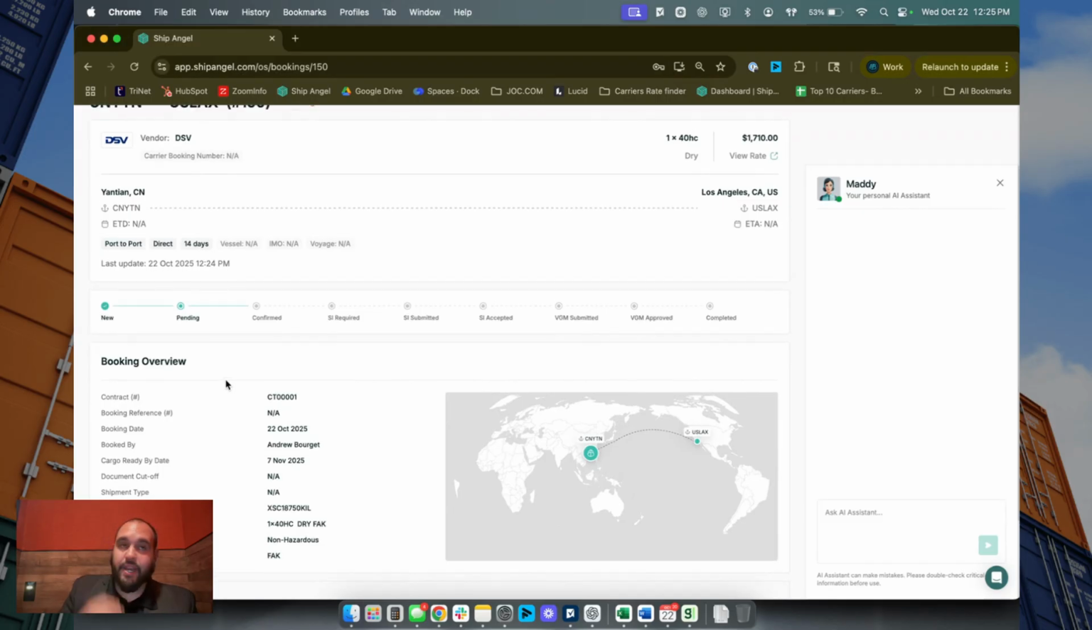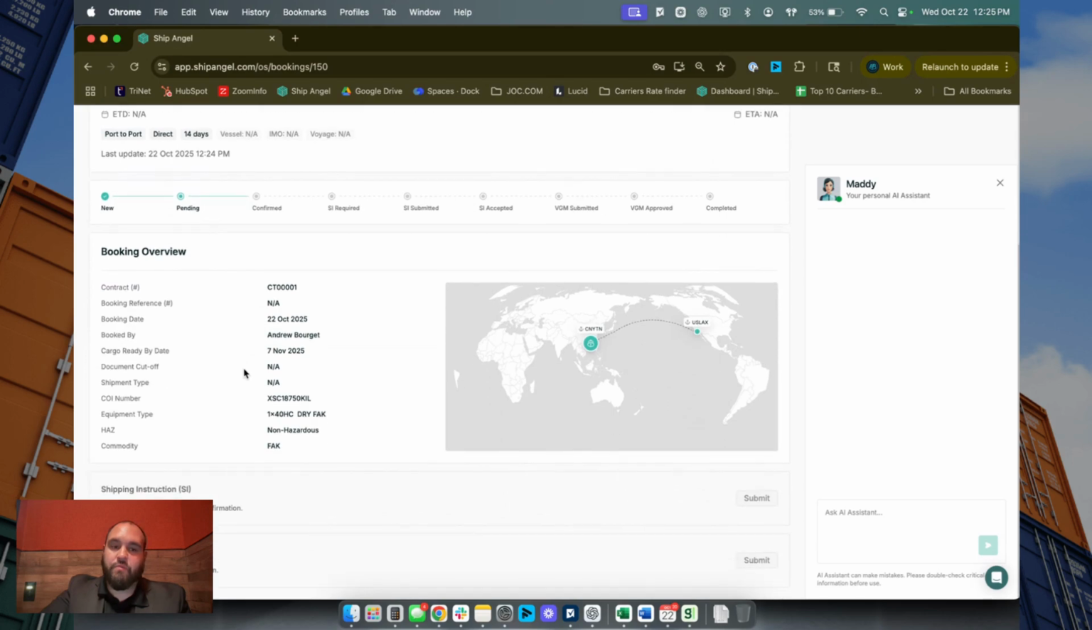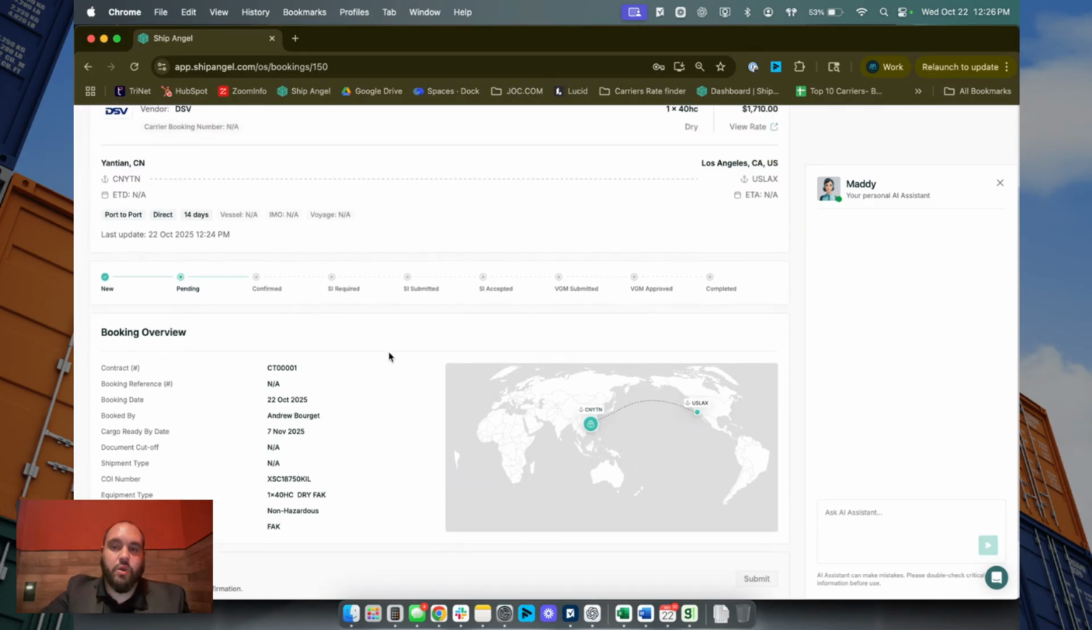We have connections into a visibility platform that's going to give you the ability to really understand where your cargo is at any given time without having to bounce around from one website to another. All of that can be done right inside the ShipAngel platform. This is something we're super excited about. Additionally, you have the ability to upload your shipping instructions when we get to that status and do some of the documentation steps involved there as well.